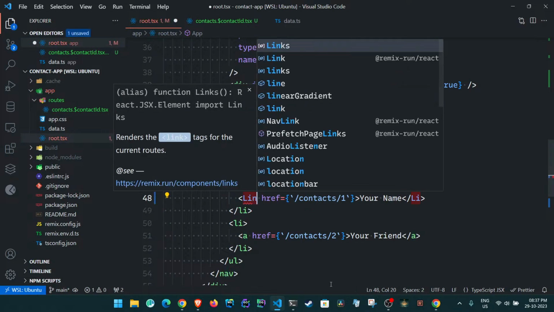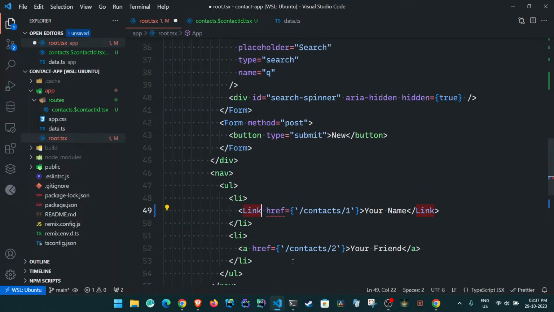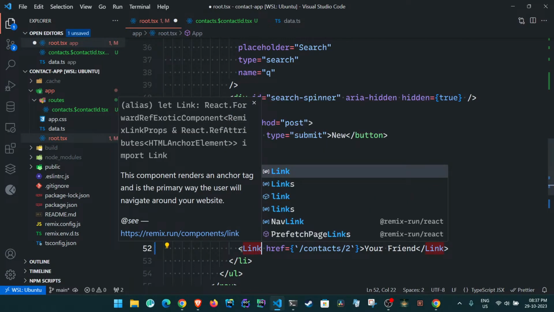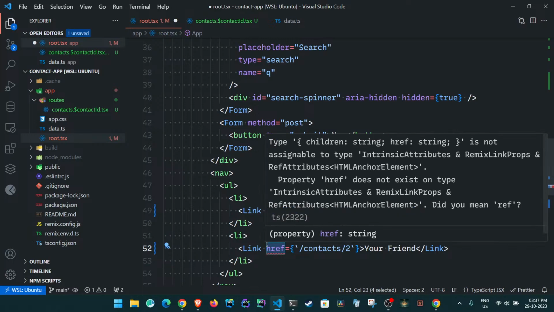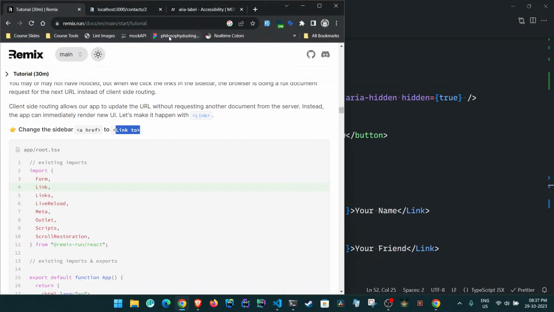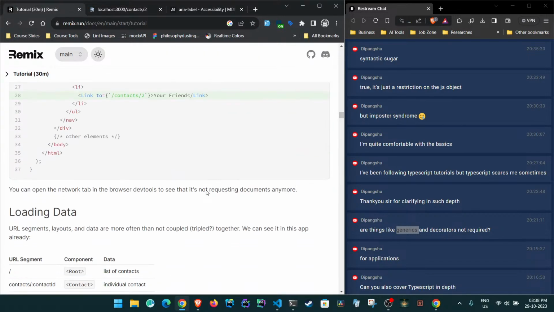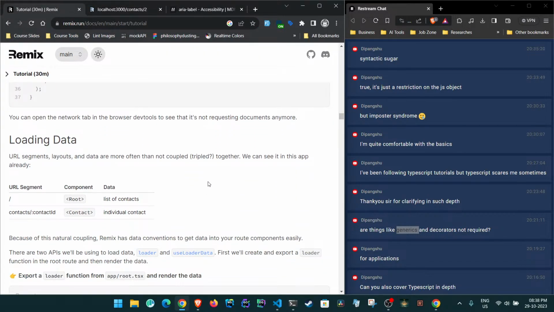Let's make this a Link, and this is going to be 2. This is going to be Link 2. Let's go back and refresh. Now it is working just fine. I mean, this is changing without any refresh. Cool. Then you can open the network tab in the browser DevTools to see that it's not requesting the document anymore.